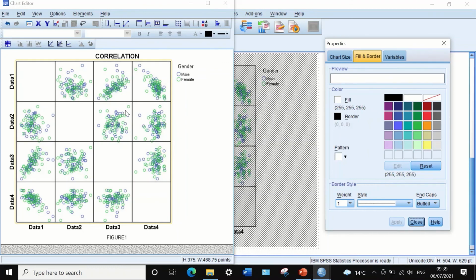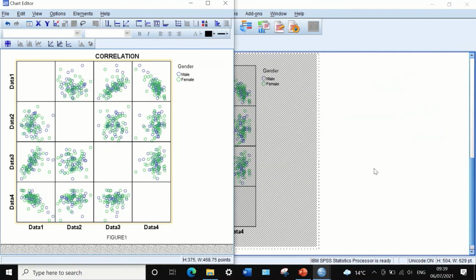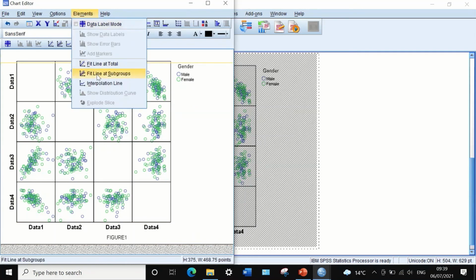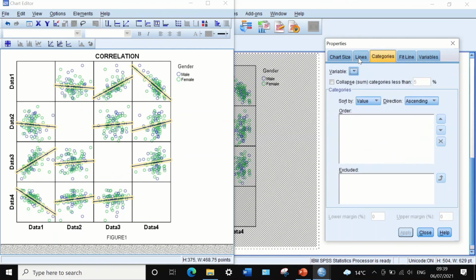be white. And chart size, I could change the chart size, but according to whichever size, I will just keep it as it is. I could also select the graph again and go to elements and add fit a line into it. Here I had fitted a line to show the relationship. Go again using linear.